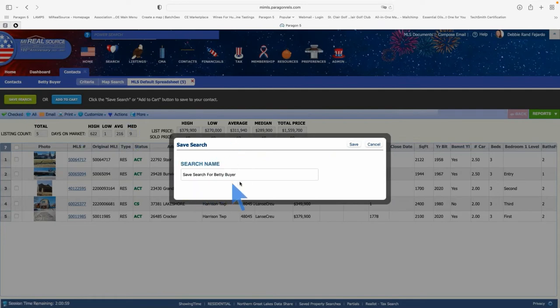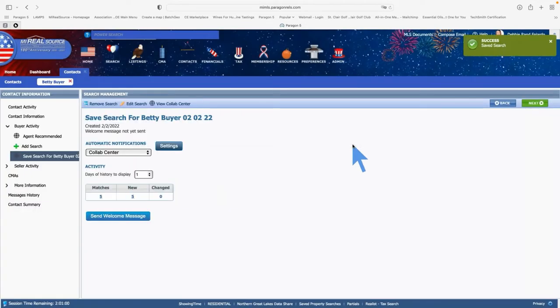And I love that it automatically gives me my name, save search for Betty Buyer. 2222. I like to name and date. That's the way I roll. Now, if I want my client and myself, those 2 separate notifications, to be on immediate notifications, all I need to do is send that welcome message, and it works perfectly. But to dive in and go into the settings, because it automatically sets your clients up for the Collab Center, let's click into those settings.